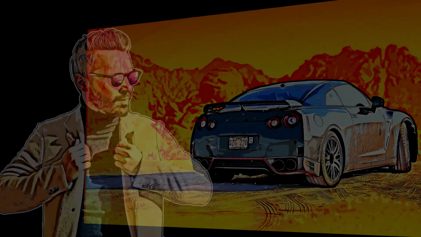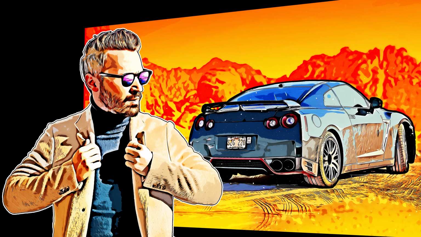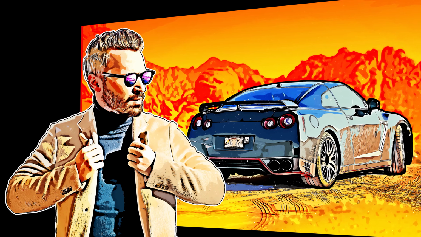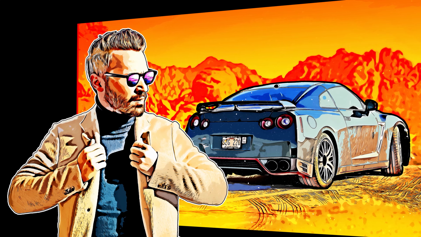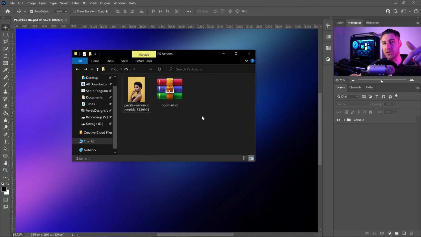For this Photoshop tutorial, we're going to take a look at how to turn yourself into a cartoon character in Photoshop. This is using a free Photoshop action called Toon Artist. And you pretty much want to scroll down into the description down below and get yourself to the download link and download the file right there.